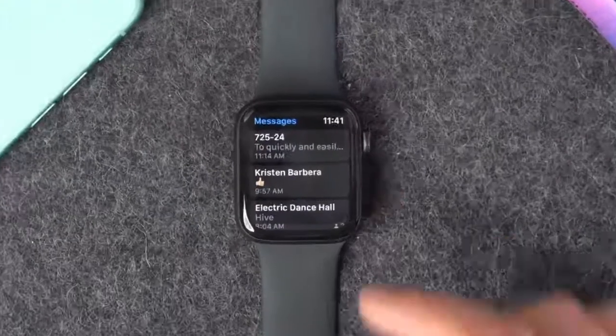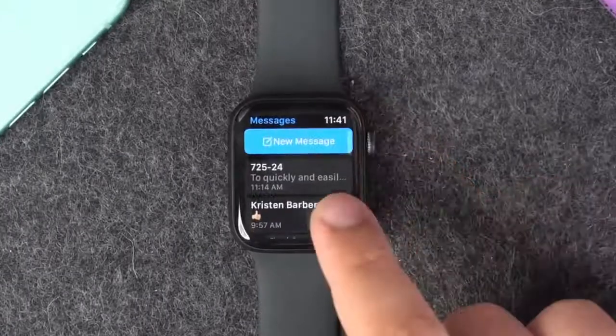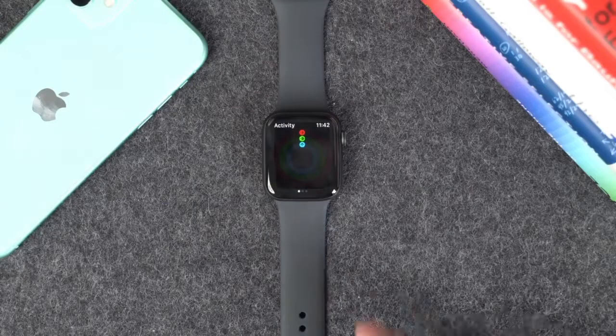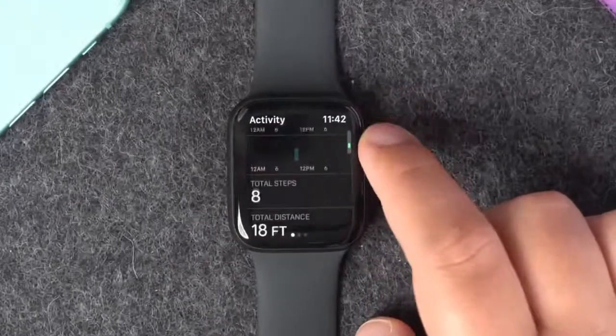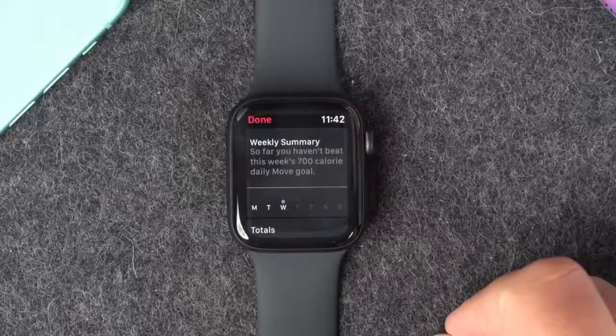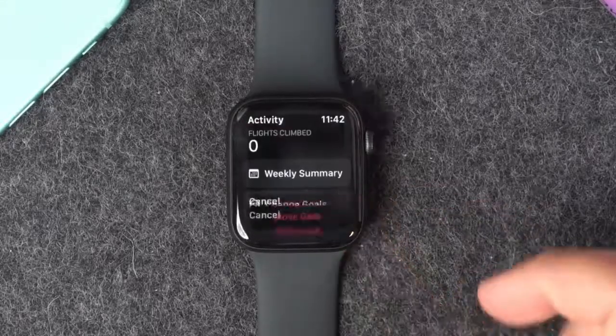To create a new message in either the Mail or Messages app, just simply swipe down to reveal the new message button. Using Force Touch on the Activities app main screen used to reveal a weekly summary of your activity progress so far, or the Change Move Goal button to adjust the amount of calories that you're aiming to burn. If you scroll down to the bottom of that screen, you'll see both of these options replaced by individual buttons.